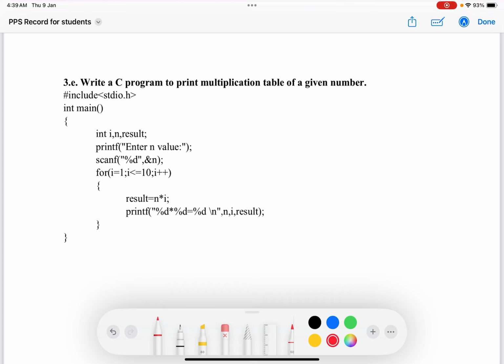This program is to display or print the multiplication table of a given number. Let's understand what the question is. You have to read a number, and after you read the number, you have to print the multiplication table.